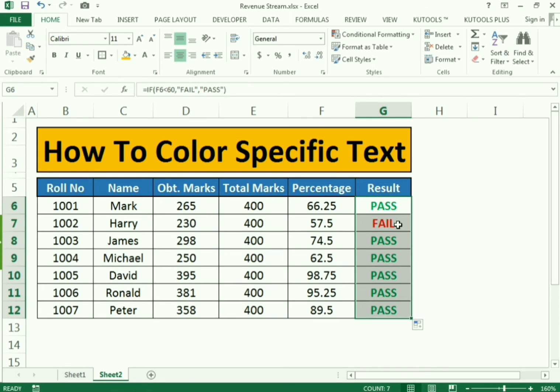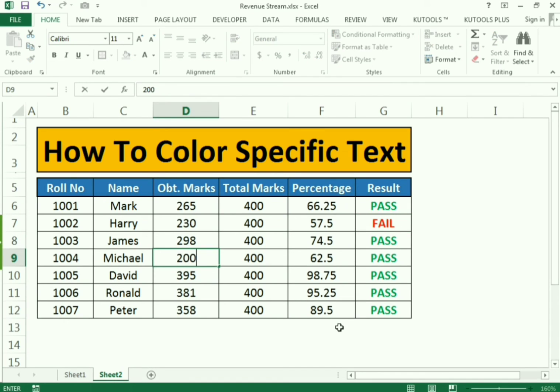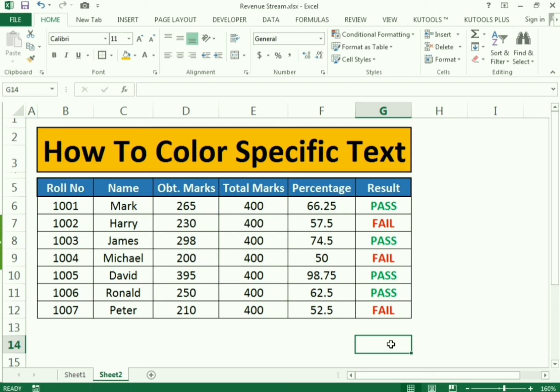Now you can see here the fail is reflecting in red, and pass is reflecting in green. Now we can change the values to test our formula. Again, if I change the value to 281, it is reflecting pass. Again, if I change the value to 250, it is reflecting pass because it is within our criteria. And if I change the value to 210, it says fail, and fail in red because it has changed the criteria. This is how you can change the text color.